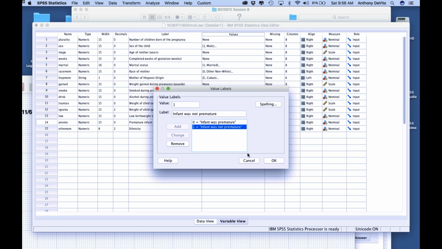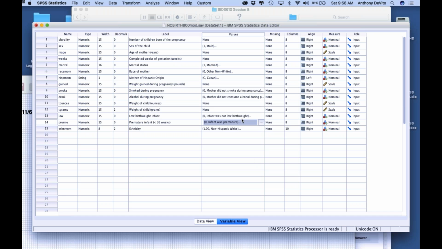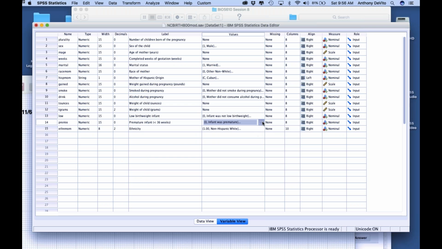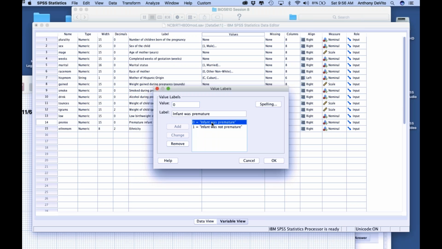Yeah, actually, ignore what I just did. I'm going to say cancel. Actually, I should go back and correct this, so make sure that this doesn't get out into the wild this way. Infant was not premature. And this one is infant was premature. Okay, I can't just do that because I didn't change the data.